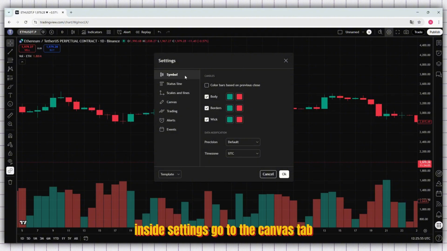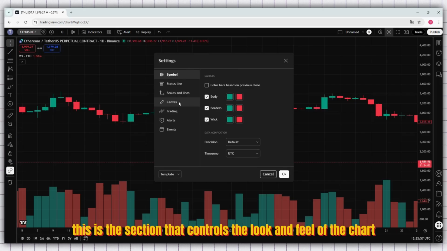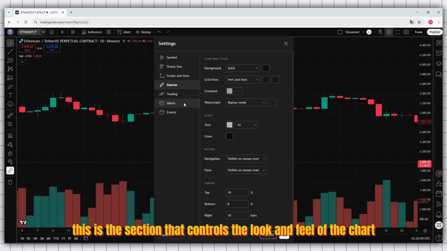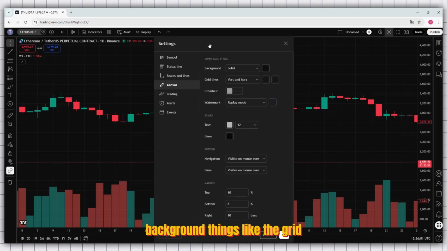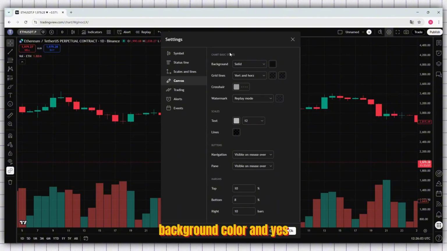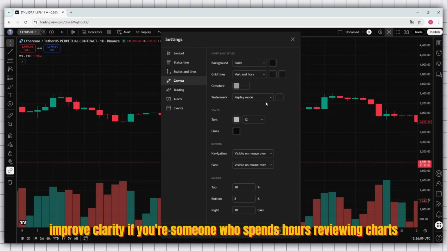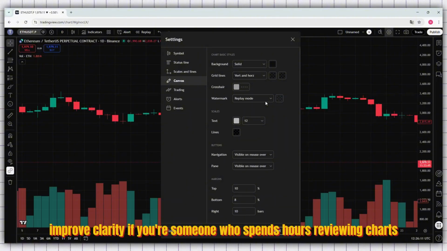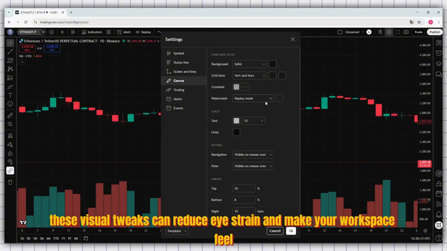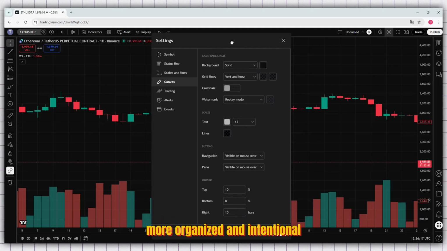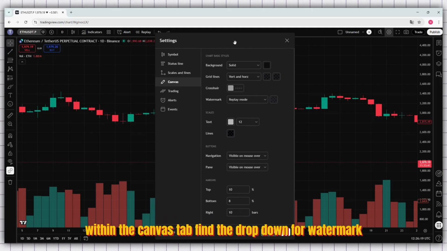Inside Settings, go to the Canvas tab. This is the section that controls the look and feel of the chart background. Things like the grid, background color, and yes, the watermark. It's also where you can make small adjustments that dramatically improve clarity. If you're someone who spends hours reviewing charts, these visual tweaks can reduce eye strain and make your workspace feel more organized and intentional. Within the Canvas tab, find the drop-down for Watermark.